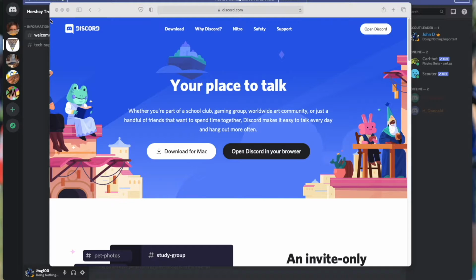I'm going to get started and set up on the computer version. The iOS and Android version should be the same, with minor differences in how you use it, but it will still have the same gist. What you're going to want to do is hop over to discord.com, and it should bring up this page, with your download for Mac or Windows or Linux or whatever you're using. You go ahead and click on that. If you're wanting to use the web browser, that's right next to it.